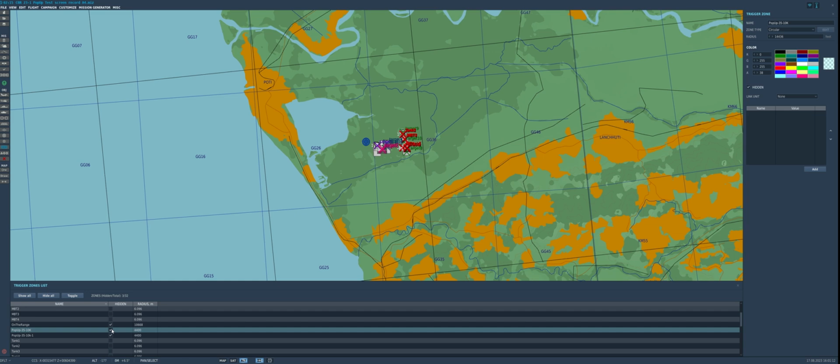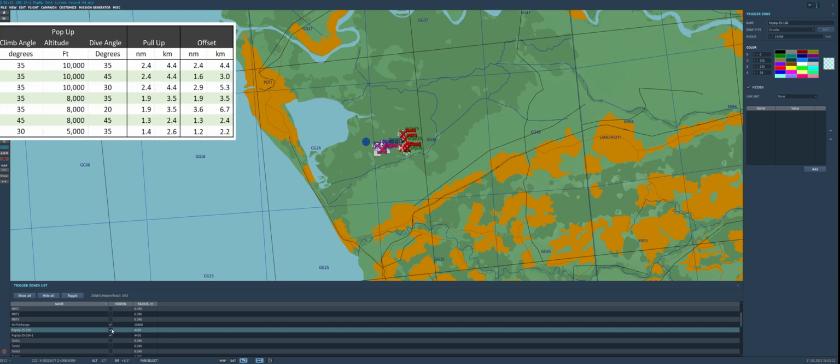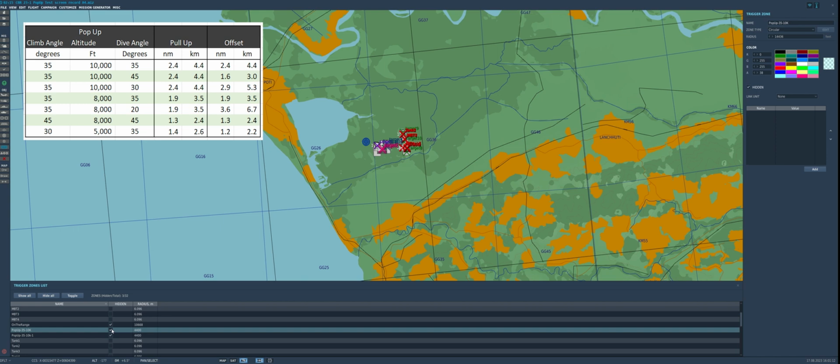Okay, here we are in the mission editor. I've done a few pop-up planning videos. They're all different, but they all kind of start the same way. The first thing that we need to do is calculate a couple of distances. First of all, we need to know the distance that we want to be when we start our dive in, and then we also need to know the distance from that roll-in point where we want to start our pop-up, and that's just a function of the dive angle into the target and the climb angle up to the pop-up.